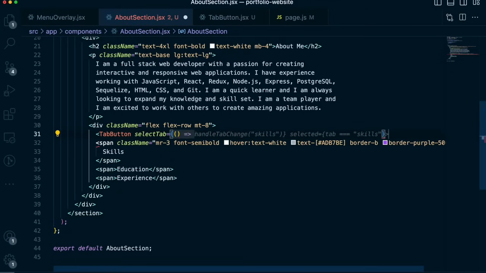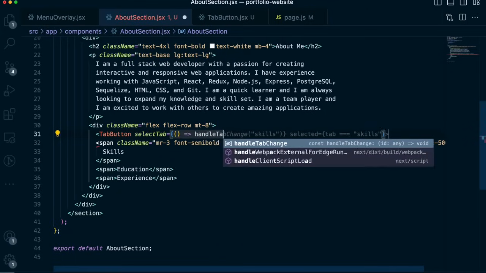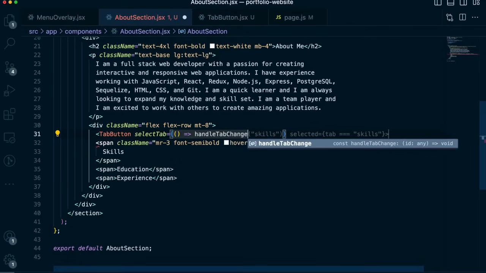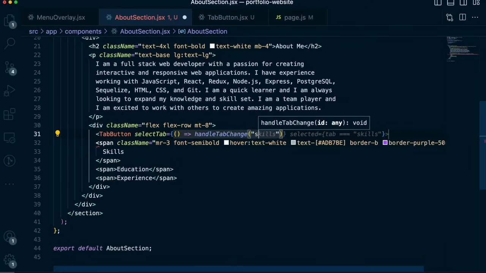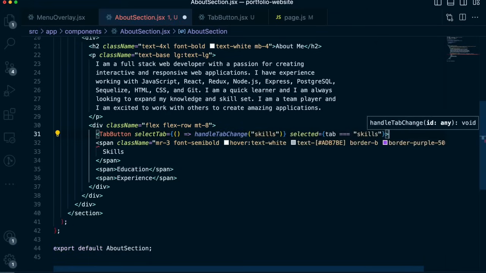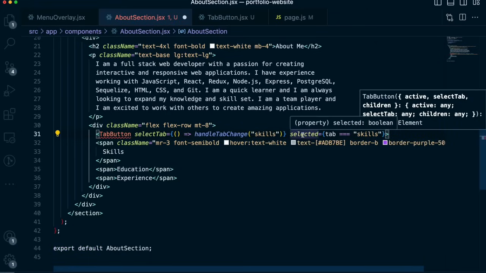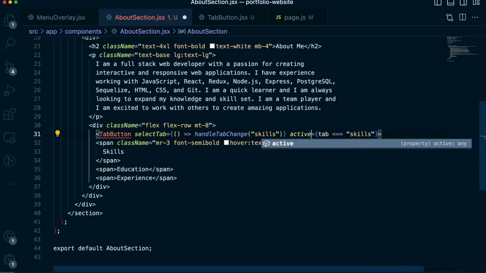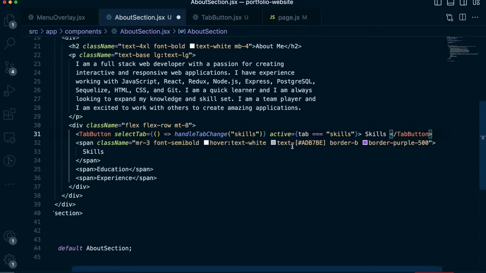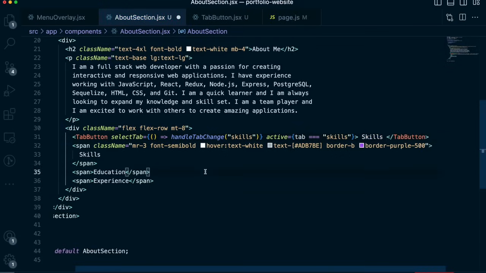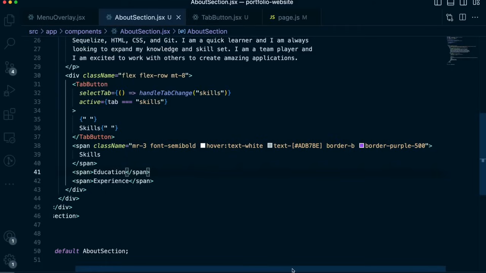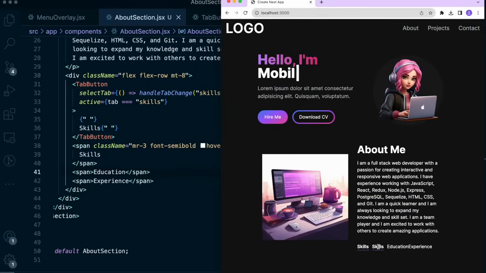We're going to call it, but handleTabChange also takes in the value, so we have to use it as a callback function and pass the ID, for example skills. And then whether it's the selected tab, meaning the state tab that we have, if it equals skills, then it would be active. Inside we give the label, which is skills, and then close the TabButton. Let's save that, and if we go to our application, we should see skills show up.